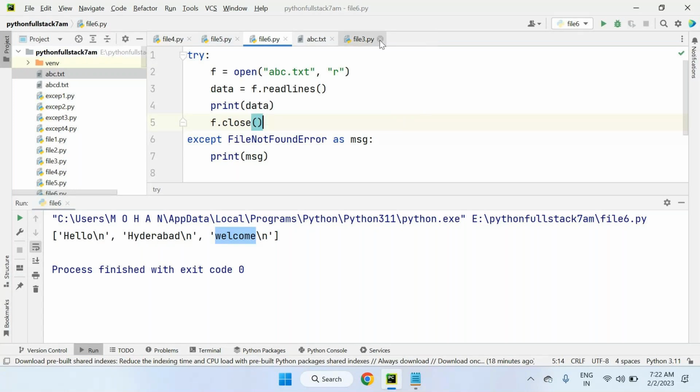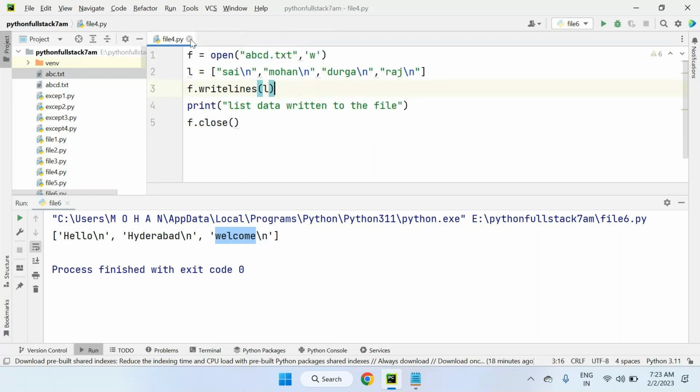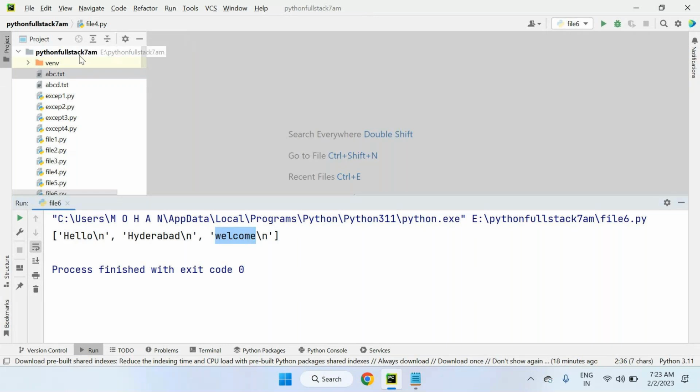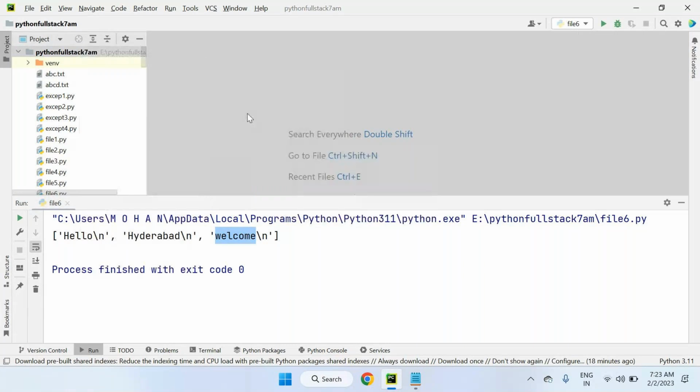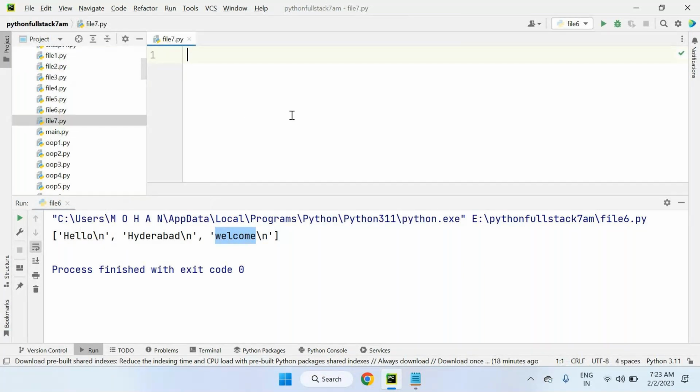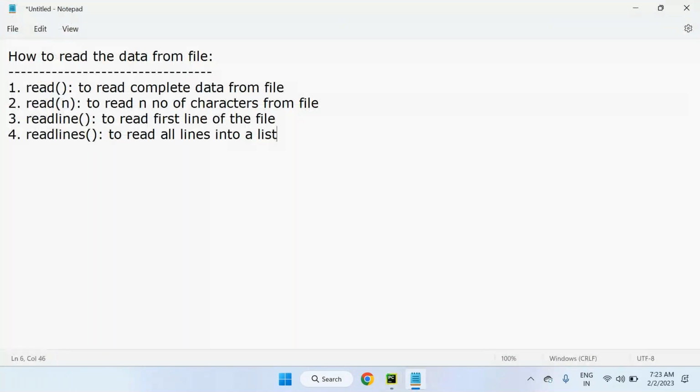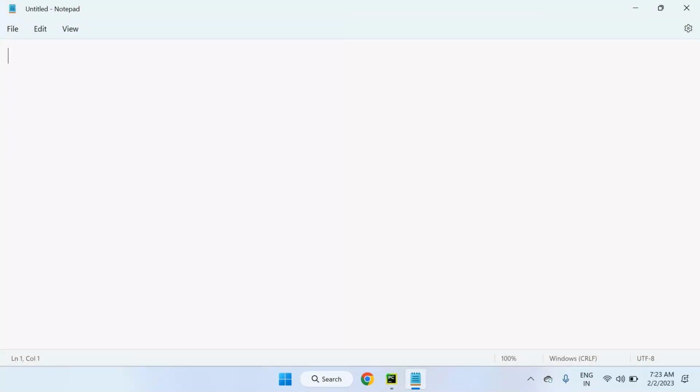There is a with statement in the file handling mechanism. What is the with statement? How does it work? I'll explain clearly where we use the with statement exactly. So file 7.py. I'm explaining the with statement here. Actually, with is a keyword. With is a keyword in Python. You can check in the keyword list; there is a with keyword there.